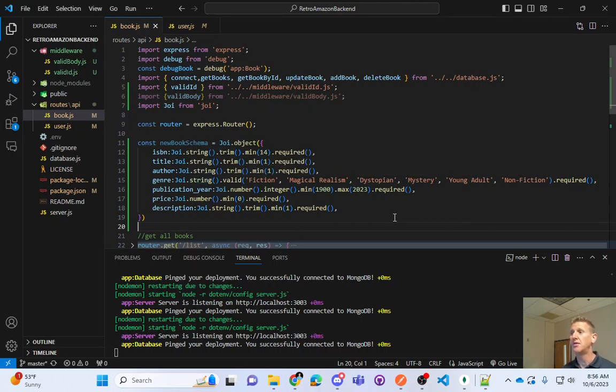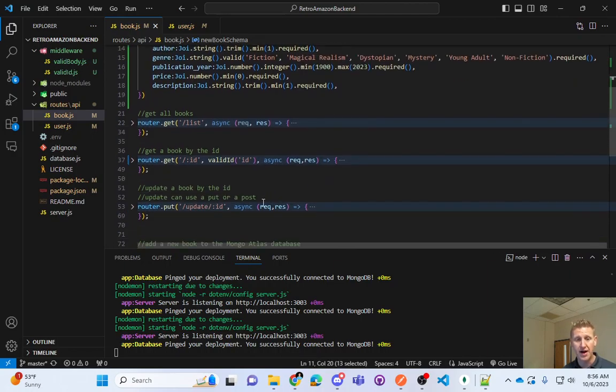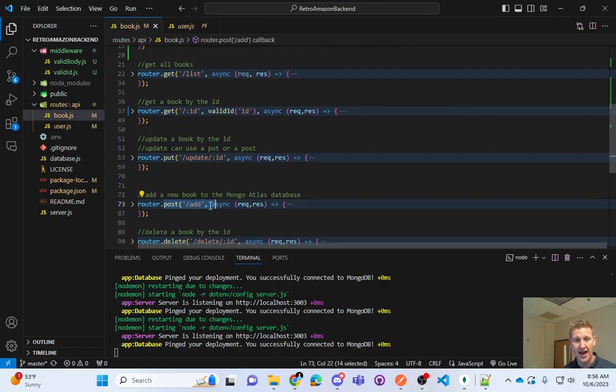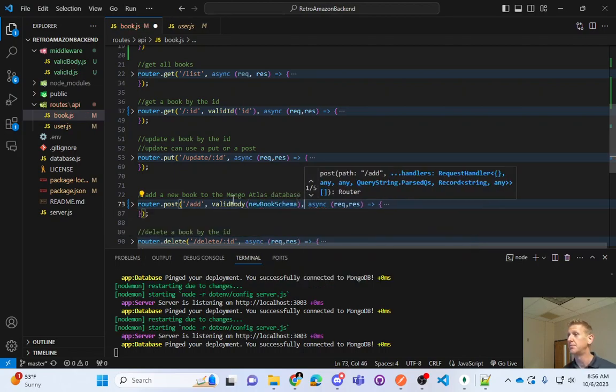And now that we have our middleware function called valid body, we just have to pass our schema to valid body on the route. So let's go down here to add, comma, valid body, and you pass in, not in quotes, new book schema, comma.